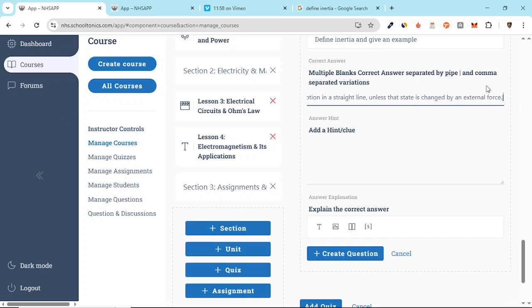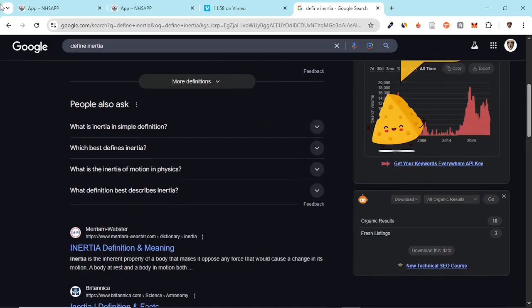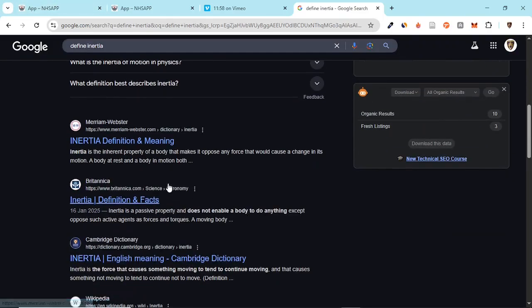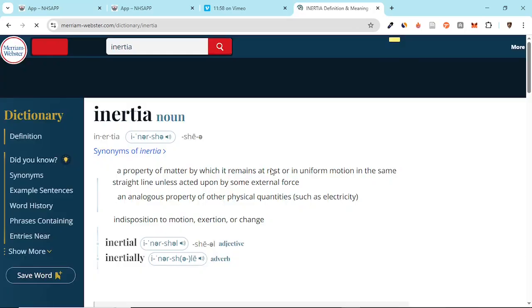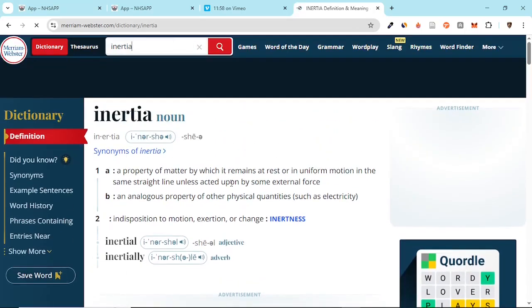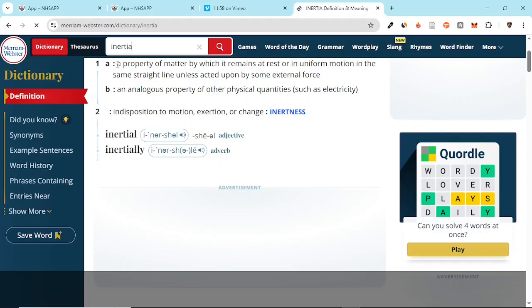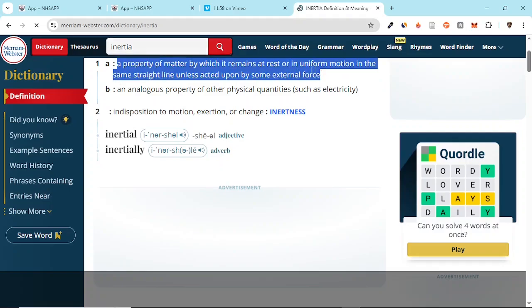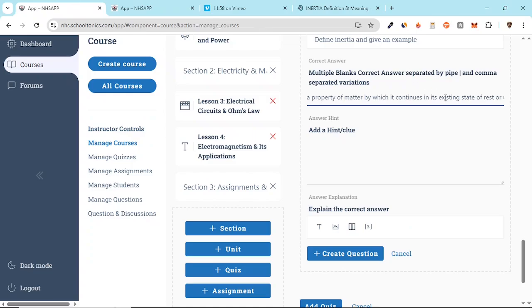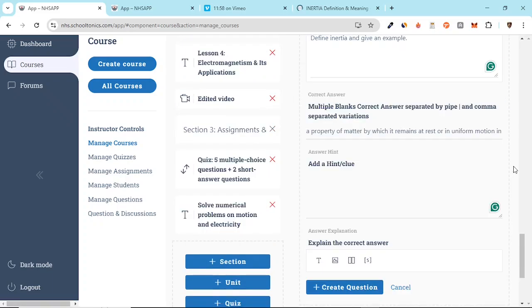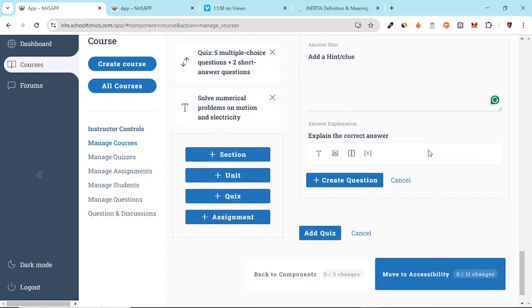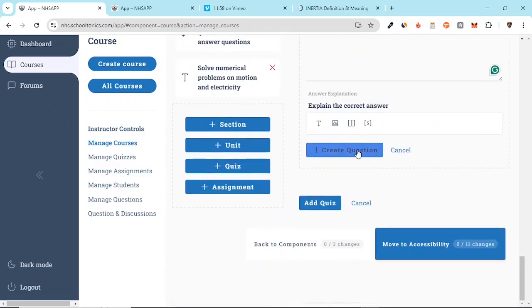Once I add it, I can then add any other explanation. So we can just copy another one. Okay. A property, copy that, and we come back here and then we paste it. Boom, we have pasted it. So once you are done with setting up everything, you can simply go ahead and click on create question.